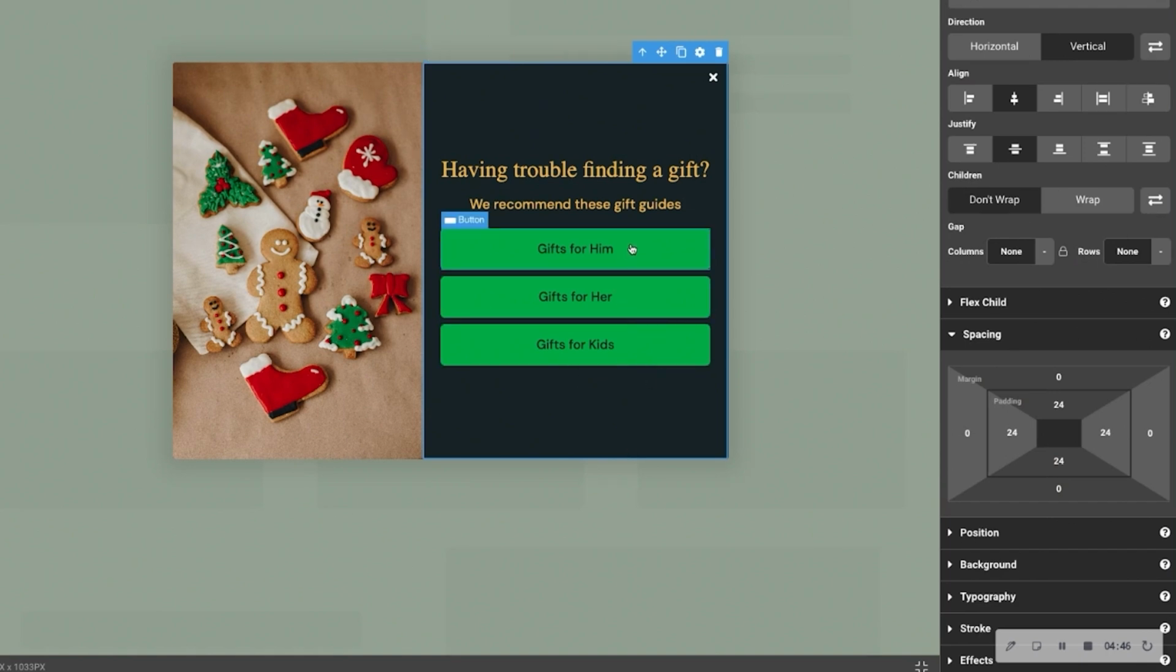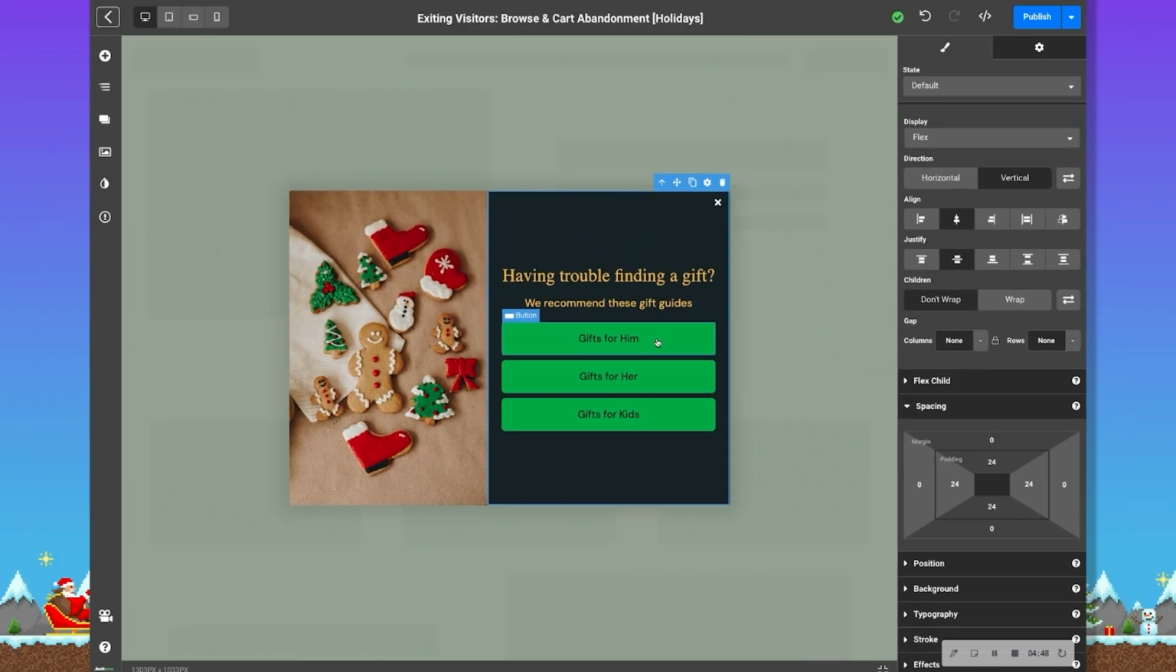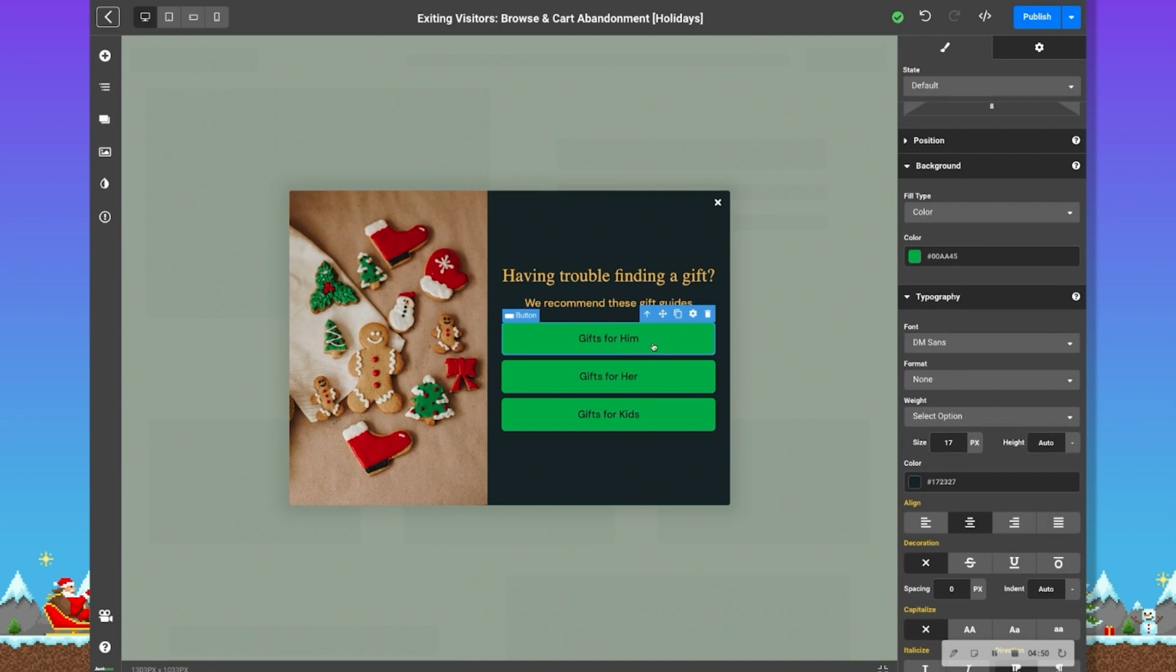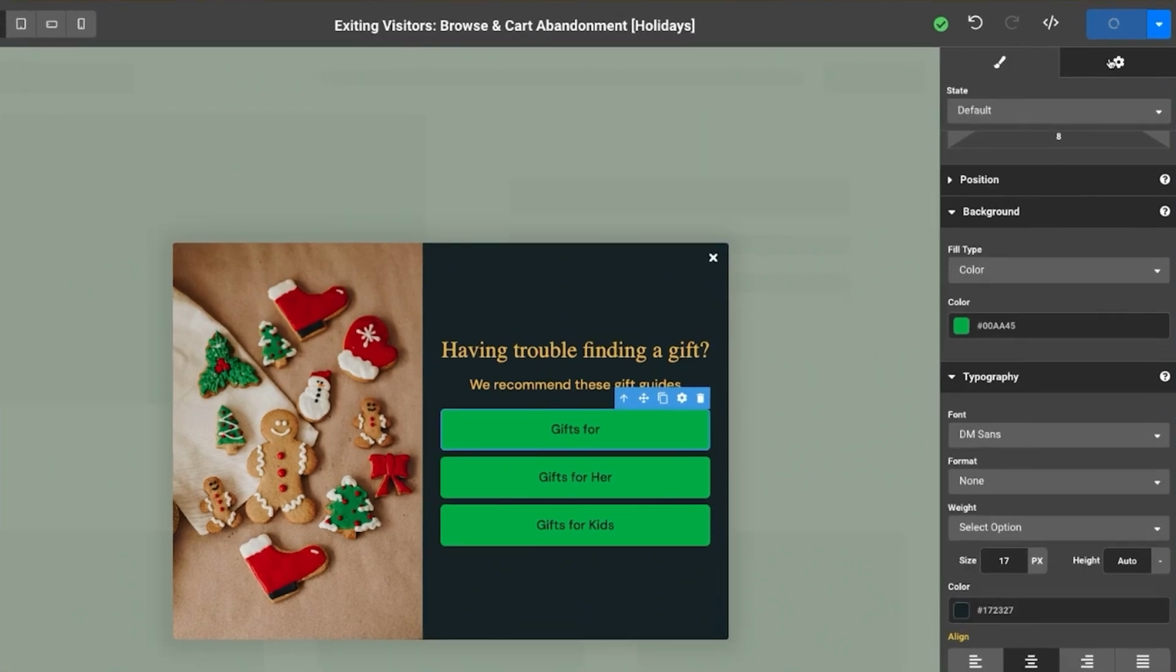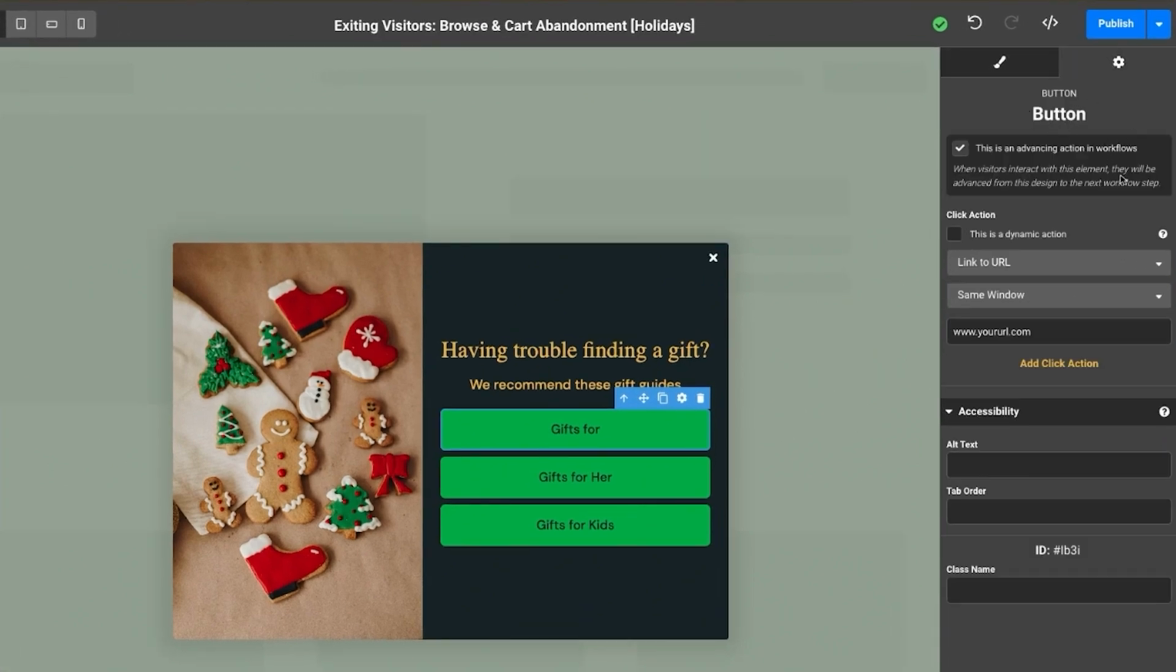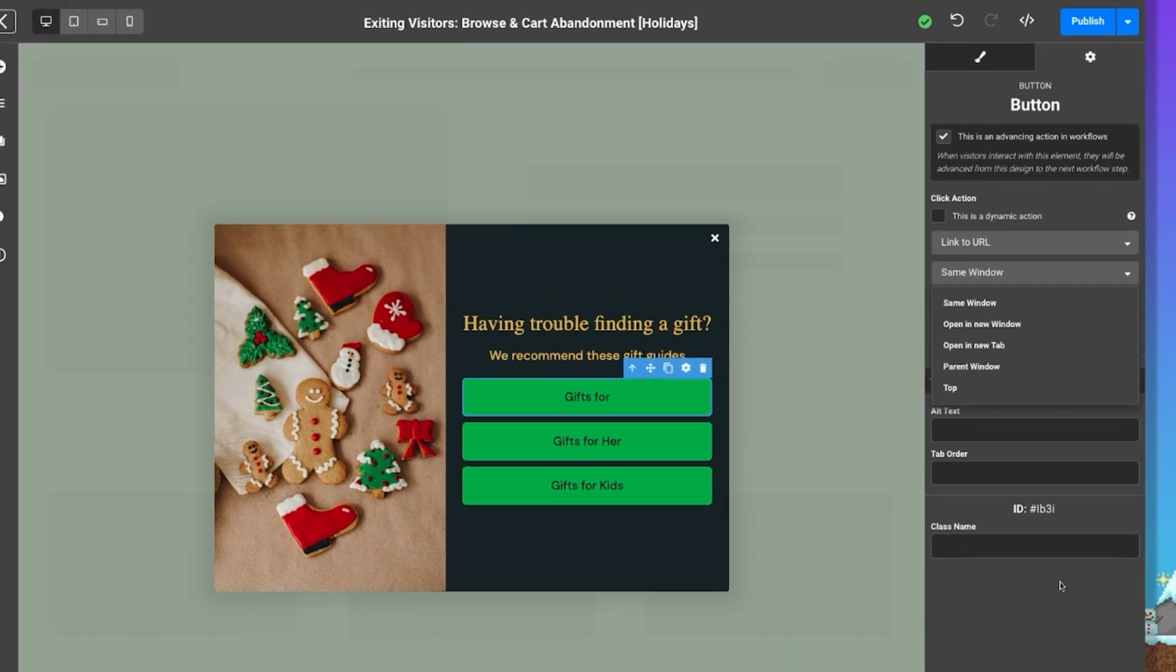For the CTAs, the last item we want to update is the link that this is linking to, as well as the text. So just depending on what you update this to link to, that's what you'll update this text to. You'll simply double click, and then you have the options to add in any text here. And then when you go on the right-hand side to settings, this is where you have the button settings. So this is where you'll add in the actual URL where you want this person to go to. And we can see here, this is going to keep them in the same window, but you can't update that.